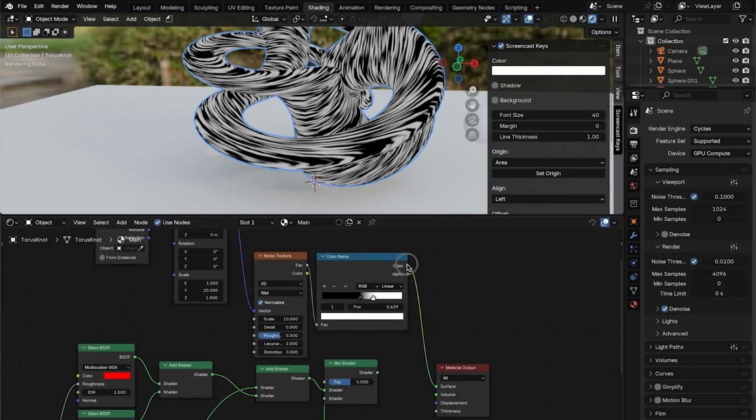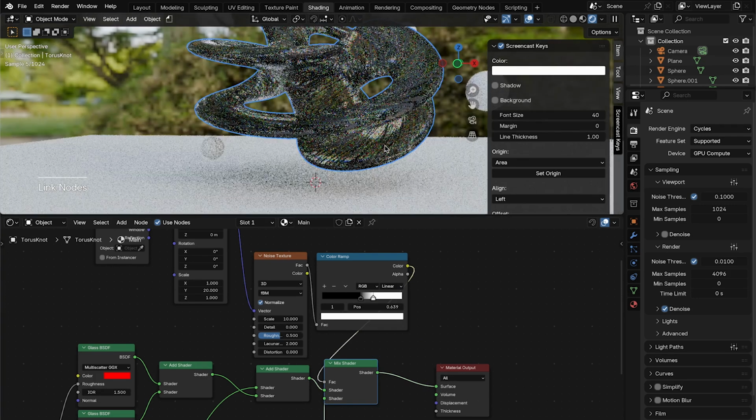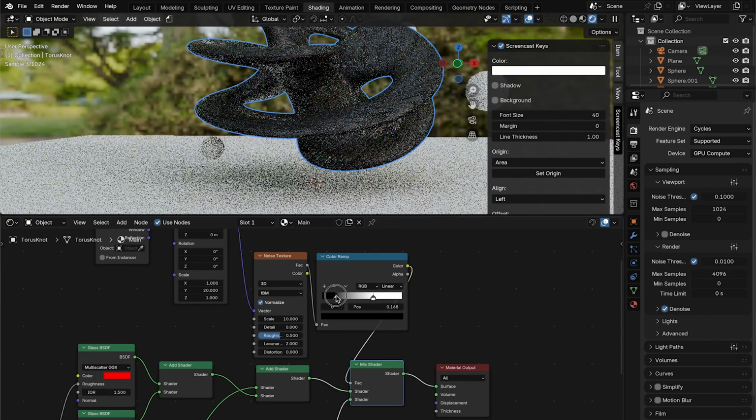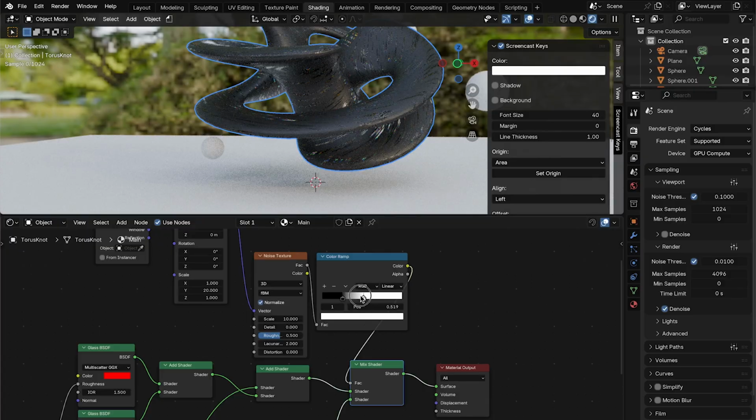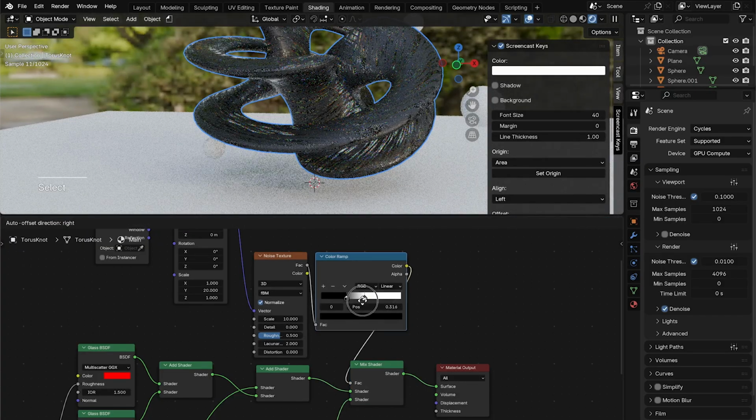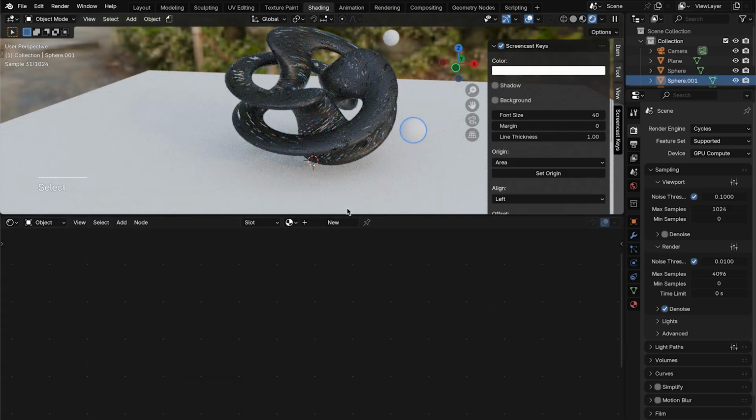Now to mix this together, we can plug the color ramp into the factor of the mix shader and then plug the mix shader into the output. And then now we have that effect. We can also adjust the color ramp a bit to get a better result. Something like this is probably fine. Now we can add this same main material to our spheres.